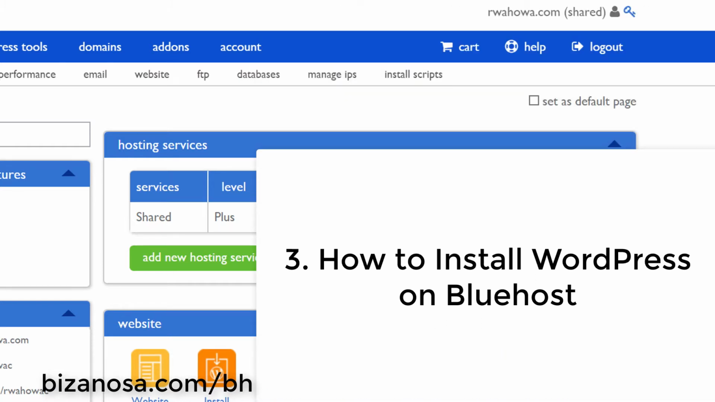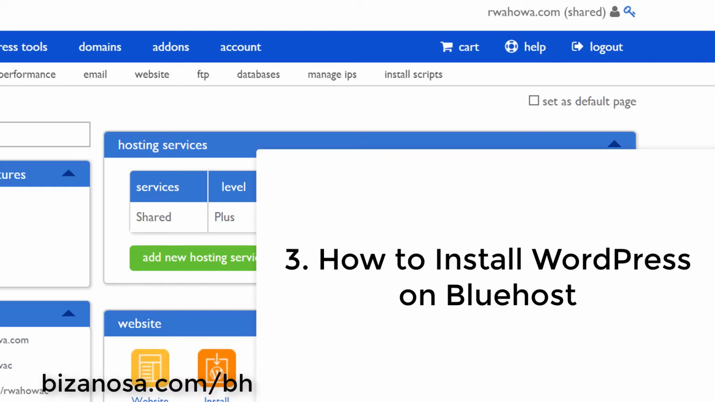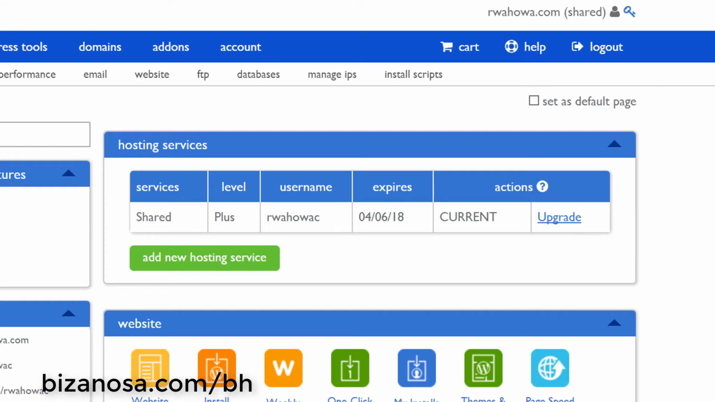And I also showed you how to install WordPress on Bluehost. If you want to install WordPress, you want to use WordPress, you can install WordPress. In the last video, I tried to install Magento, but I couldn't. I received some error. I don't know what the error was about, but probably some PHP limit that has been set by the Bluehost team.